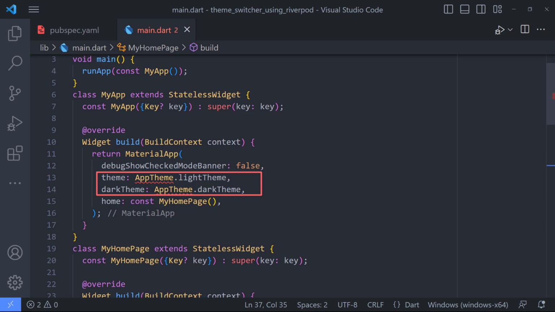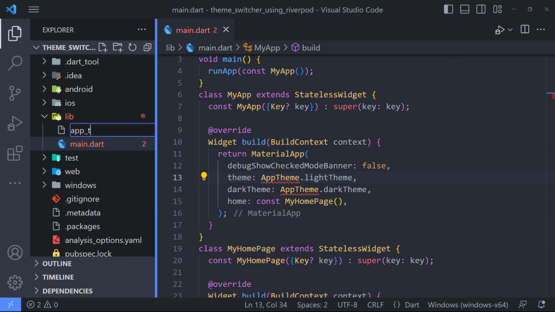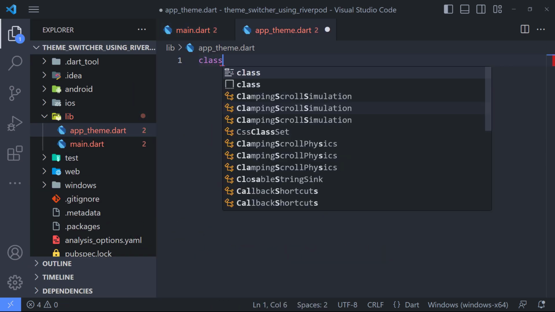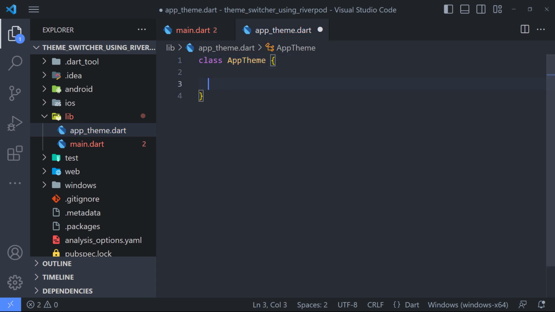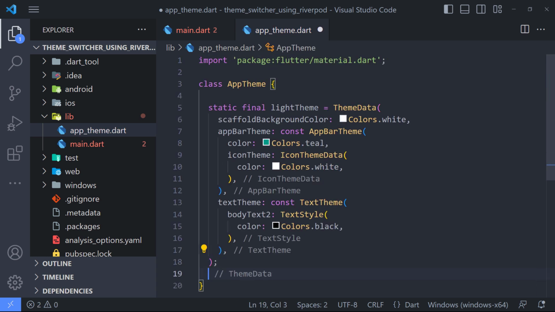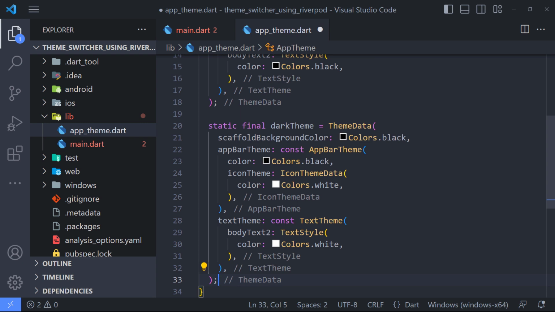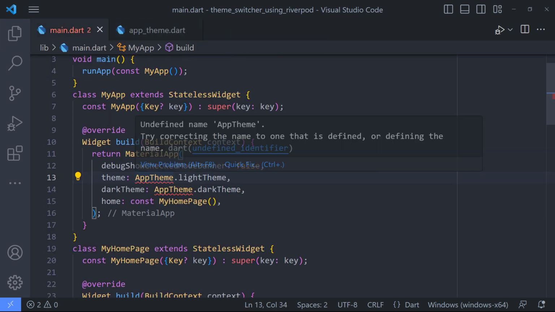To fix these two errors, let's create a file named app_theme. Now here we define a class called AppTheme. We have two themes in this app, light theme and dark theme, so I define them like this. You can set other configs or define other themes. Now we import the app_theme file to fix these errors.